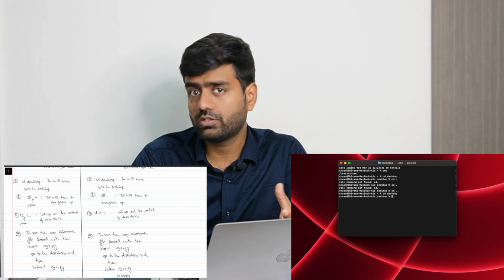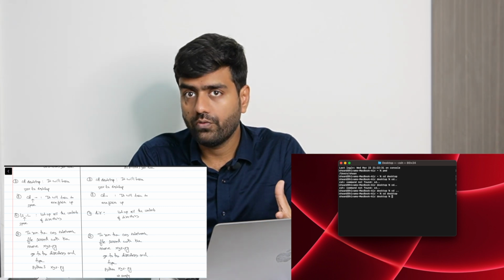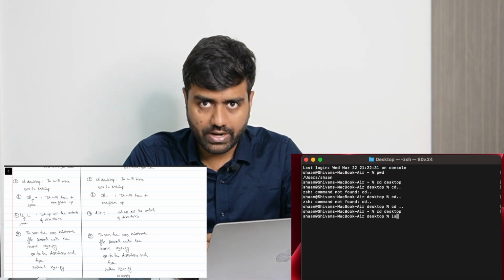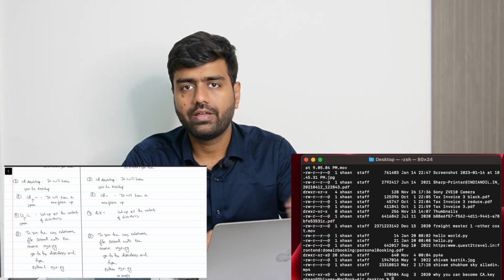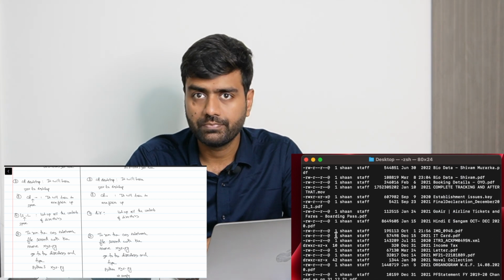You want to see the list of the files which is available there. Maybe after that you want to open your file, right? So what do you do? You write a code ls space l and see here all the list of the things which is on the desktop is being shown, right?